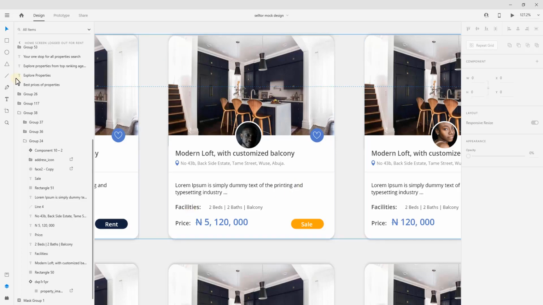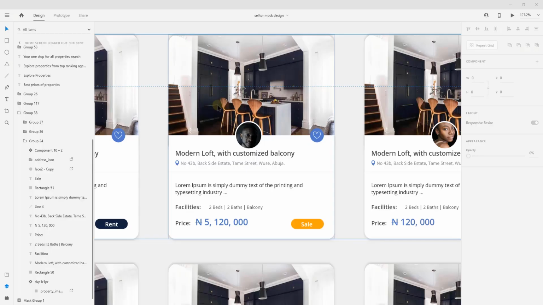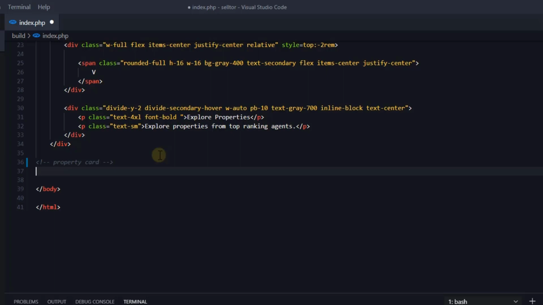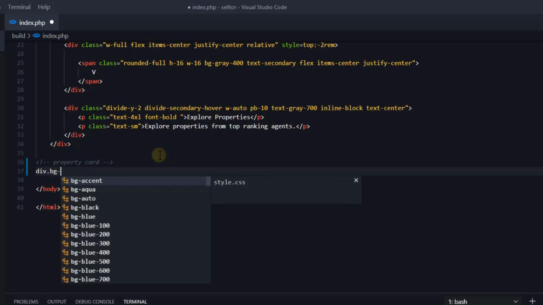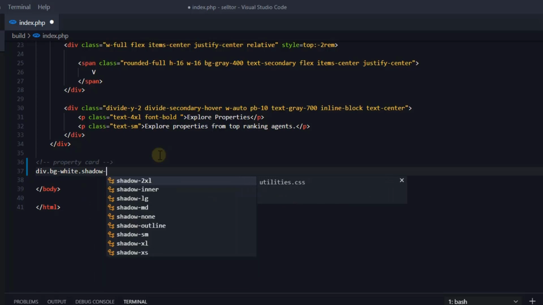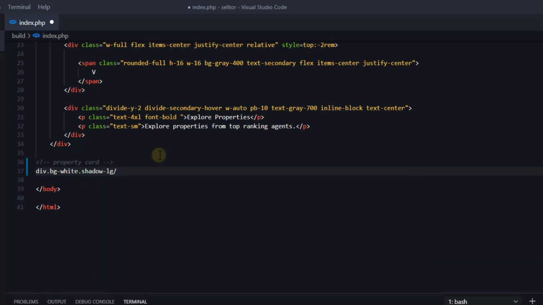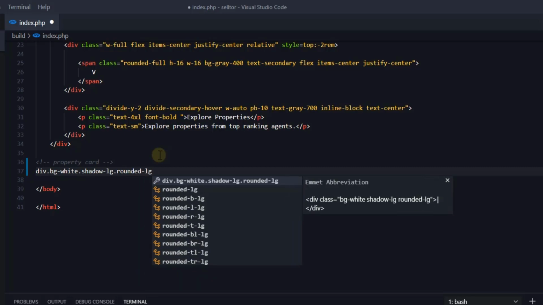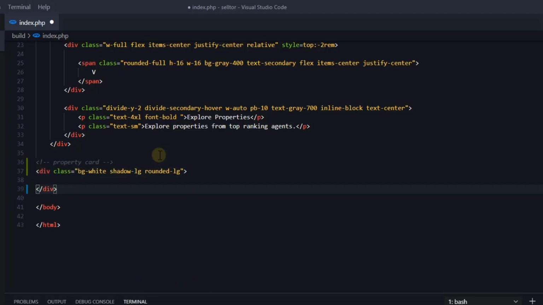So let's create this property card. I'll head back to my code. Just put a comment. And to make the body of the card, I'll say div bg white. Add some shadow. And I'll make it rounded. Make it large rounded.